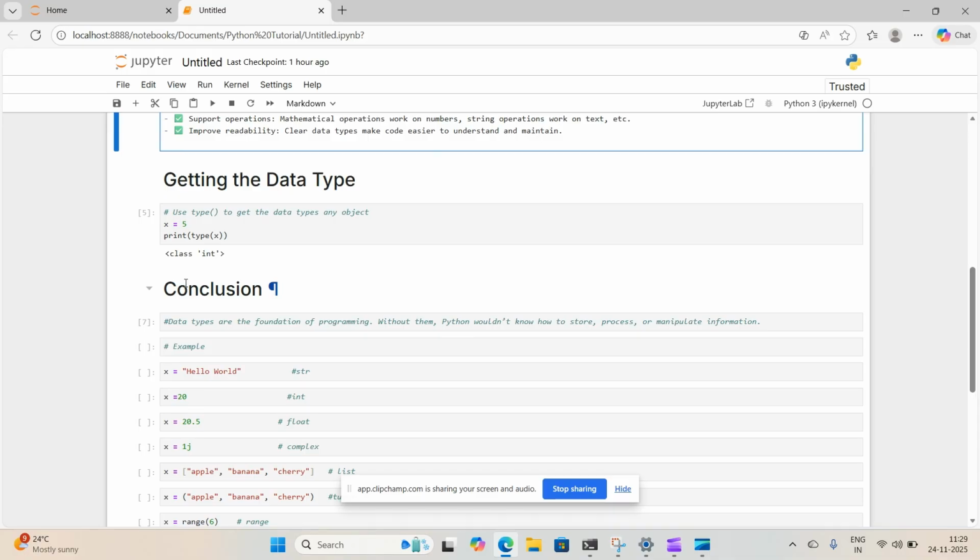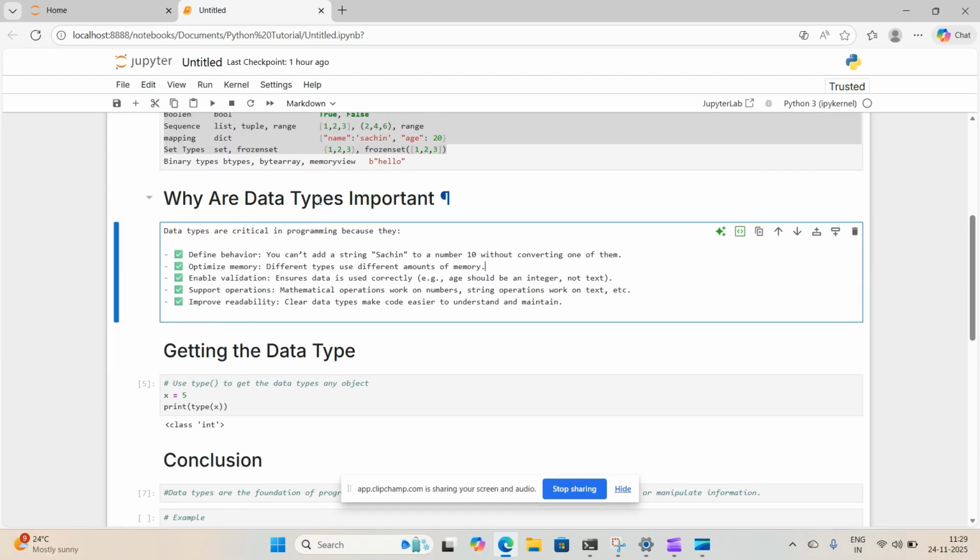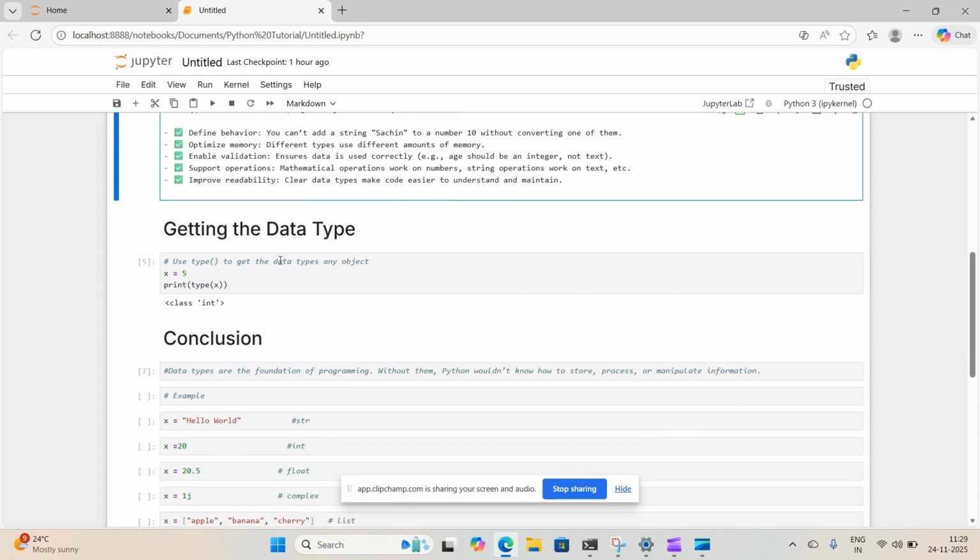We say, like, getting the data type. We understood what data types are. We understood the importance of it. We understood the different categories of data types. Now let's understand how we can print the data type of any variable. How are we going to print the data type of any variable?